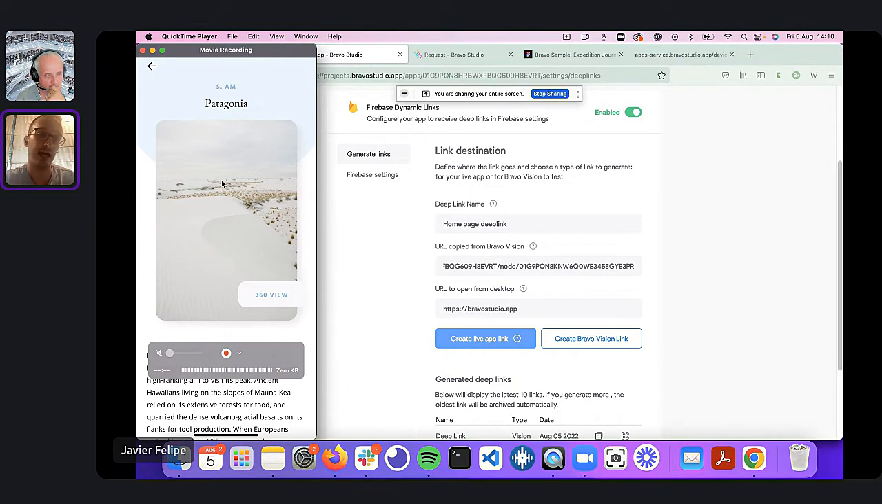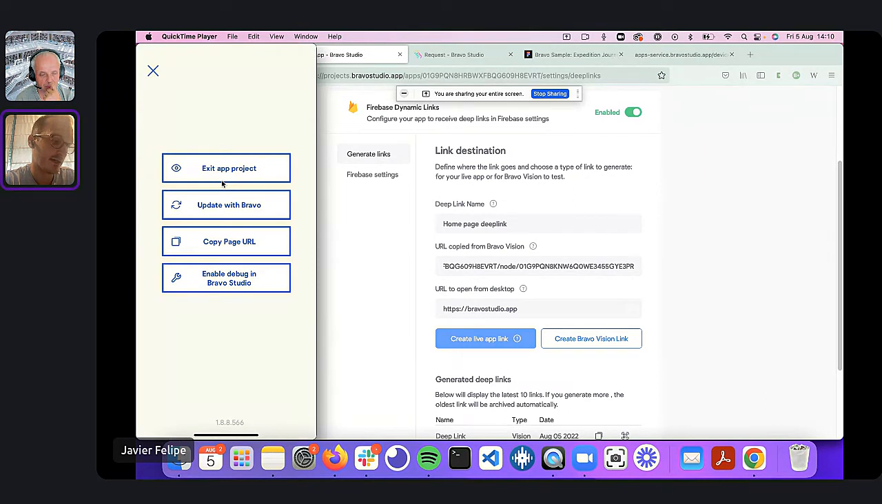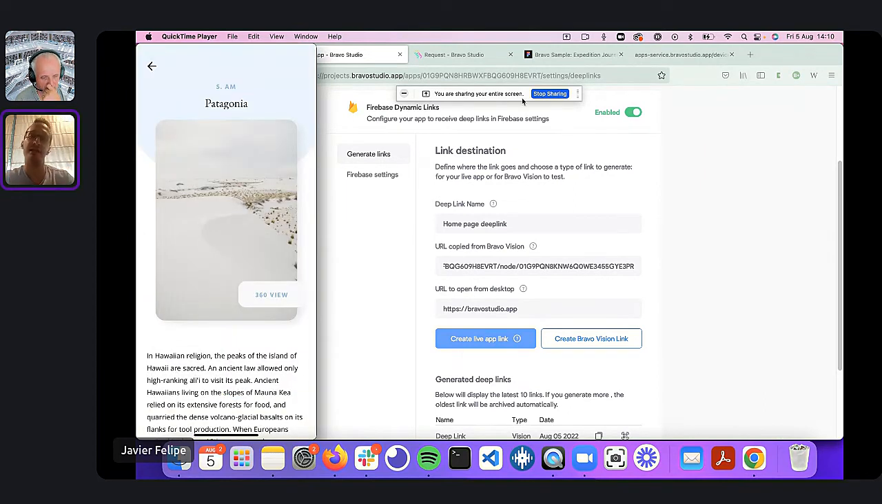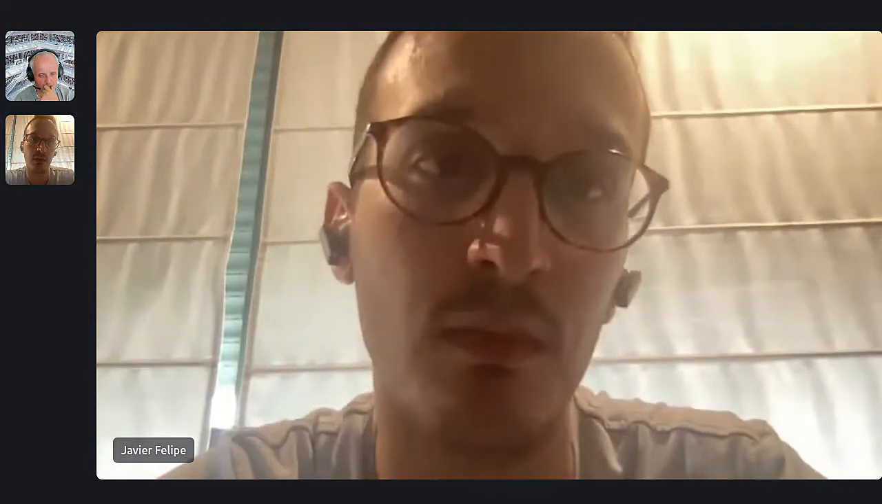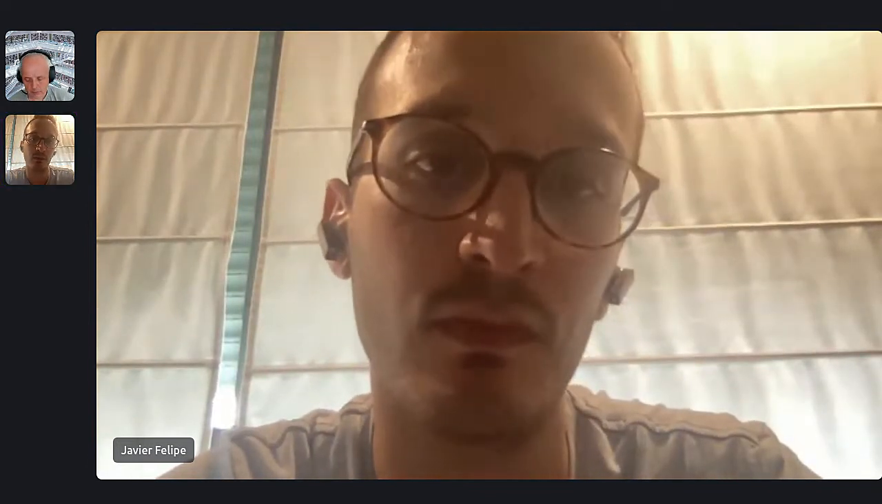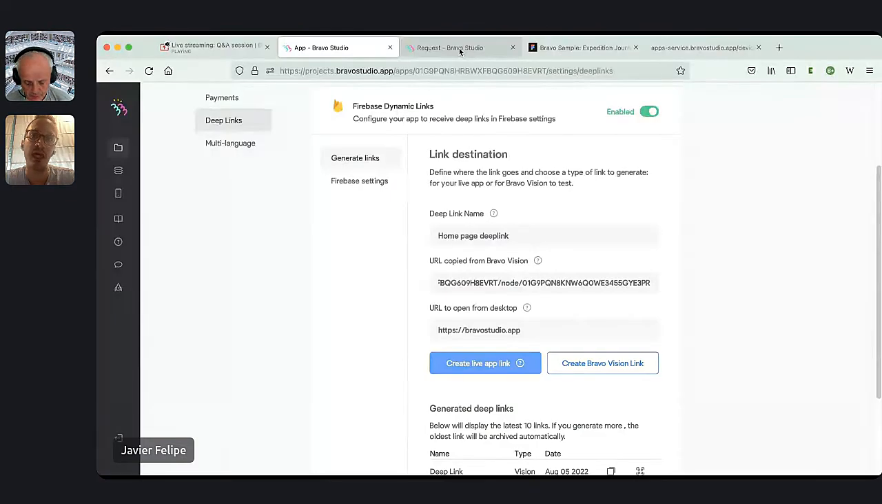So to do that, we would first need to do the same. Here, copy the page URL, and then I will just change my... okay, and then we will need to add something to that URL explaining that we actually want to get the specific detail for that expedition.